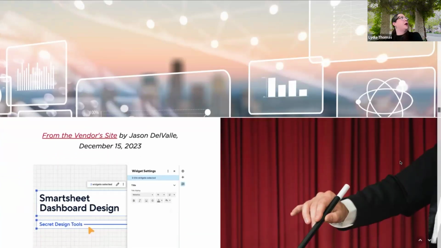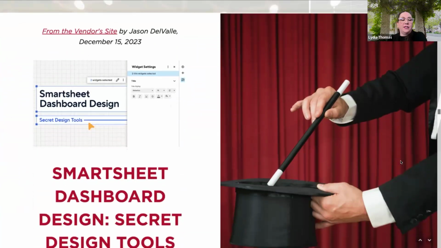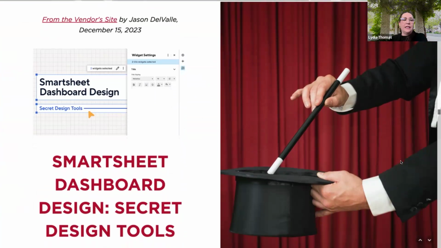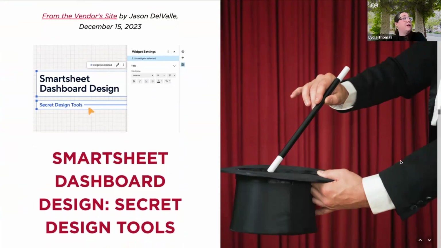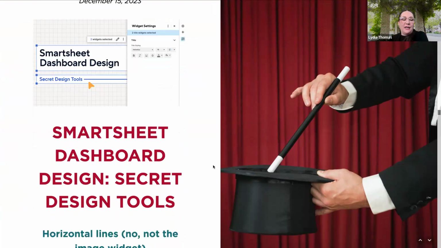Let's see. Okay, we're gonna get into some awesome secret tools. And again, this is an article that came from 2023 from the vendor site. However, it's got some really good information that made my life easier. I was doing a lot of extra work to make things look good, and there are tips and tools that you can use.